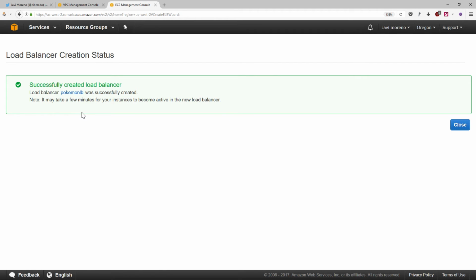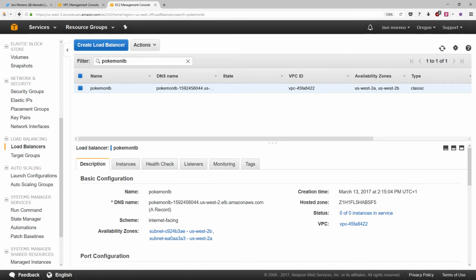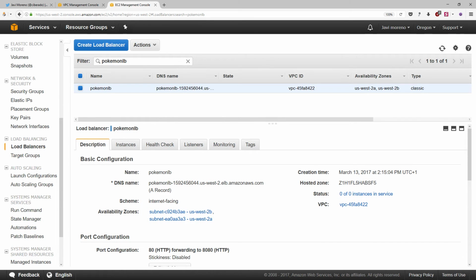Okay, here we go. We already have our load balancer created. And if you take a look at the details of the load balancer, you will find its endpoint. This DNS address is what you need to use as an endpoint to the load balancer. And this is the way that your users are going to access your deployed application.